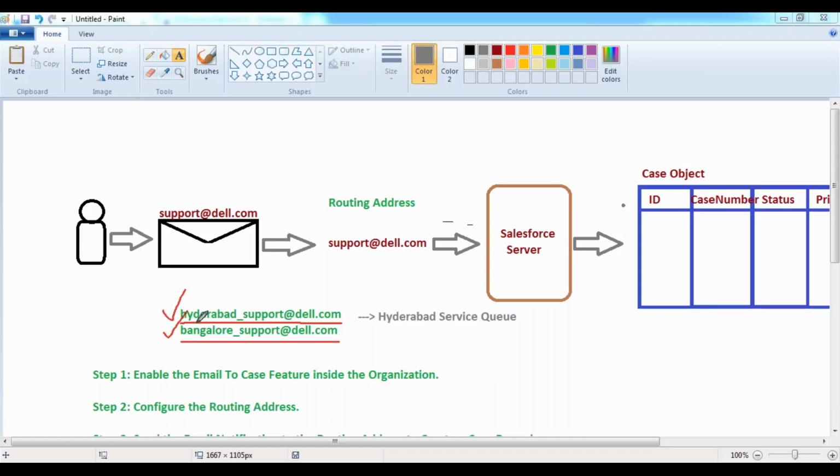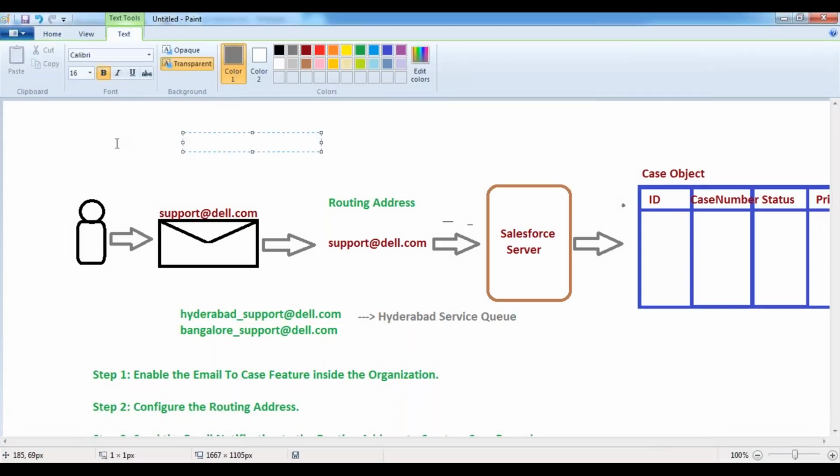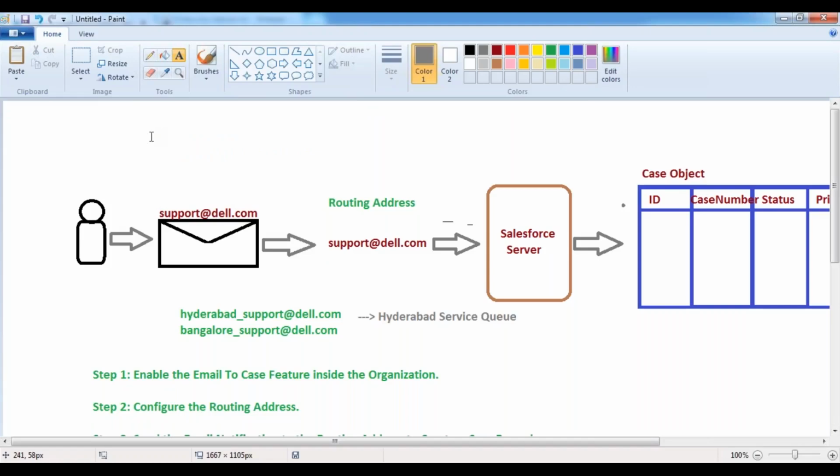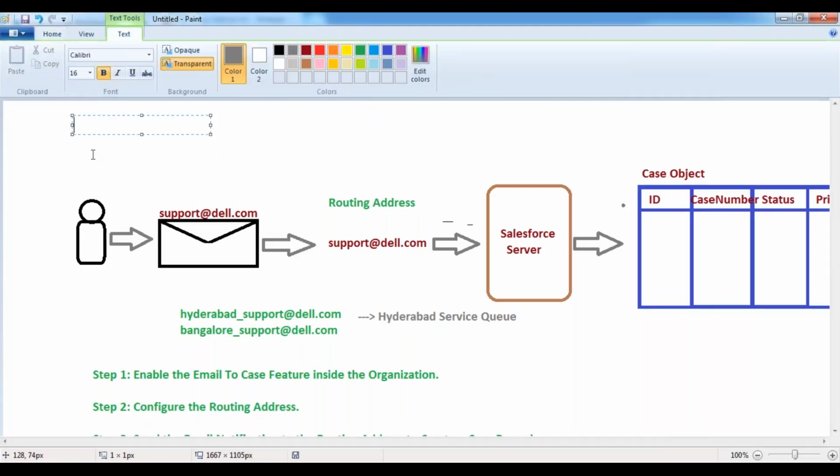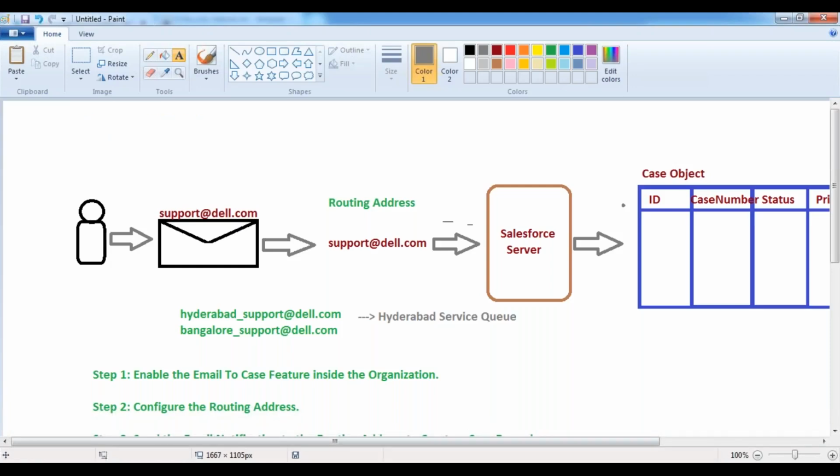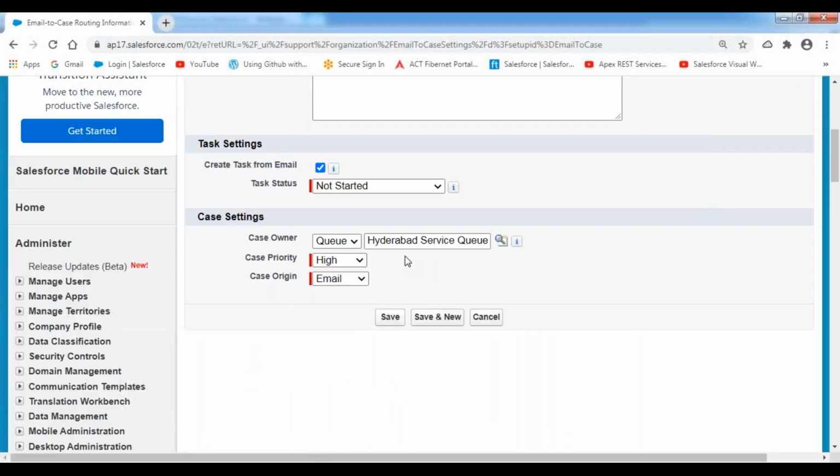I will show you that. Let me complete this routing address. In a similar manner, we can create one more routing address also. Sir, can we assign two queues to the same thing? No, only one. Only one queue we can select, not multiple queues.